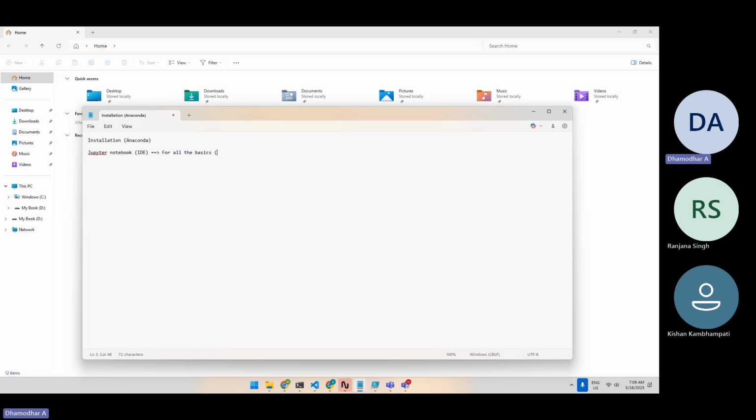That is going to last for another 30 days. 30 days in the sense, it's a weekend batch, right? So 4 weeks, 4 weekends. And then we'll see shortcuts in Jupyter Notebook.